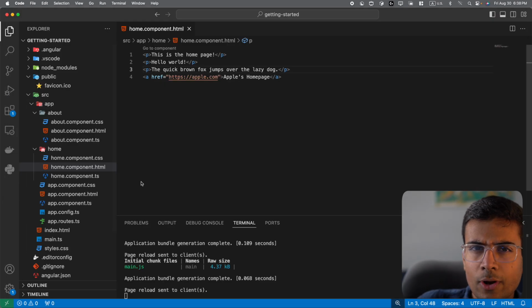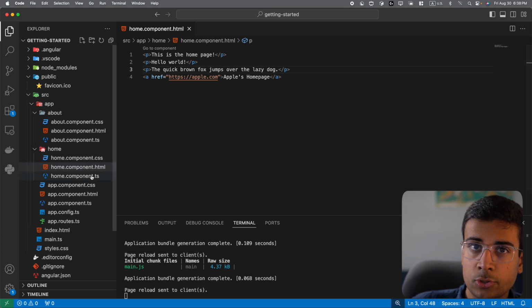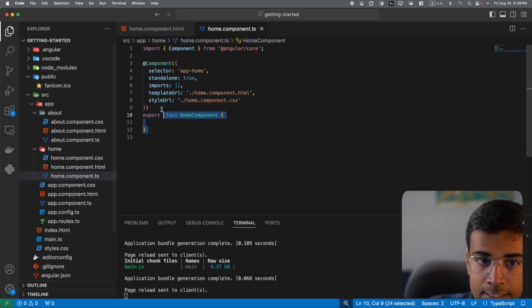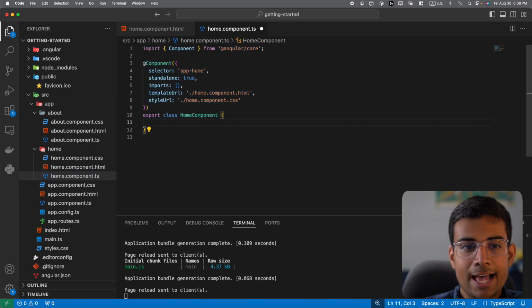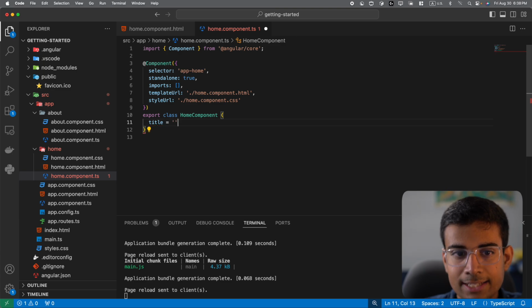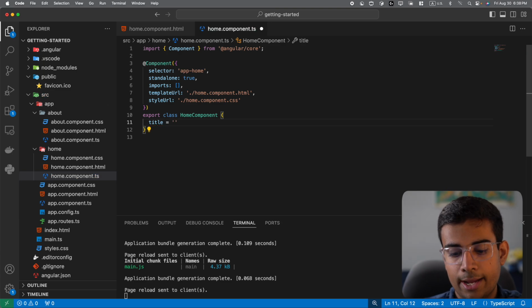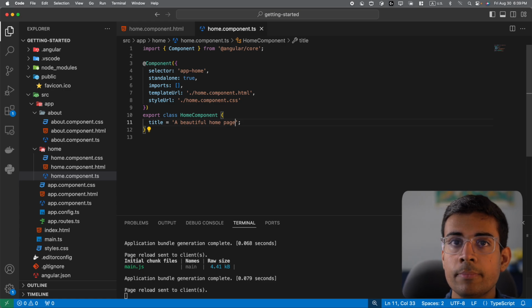But what if I'm trying to generate this text inside of my actual TypeScript code? So this is my TypeScript class, and let's say that I have a field on this class that just says title. And my title, I can set this to any string. So let's say that I set this to a beautiful homepage. Let's say that is my title.